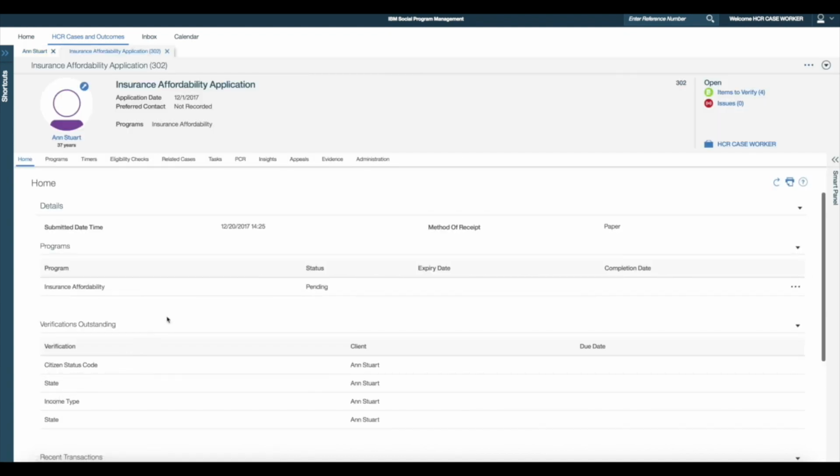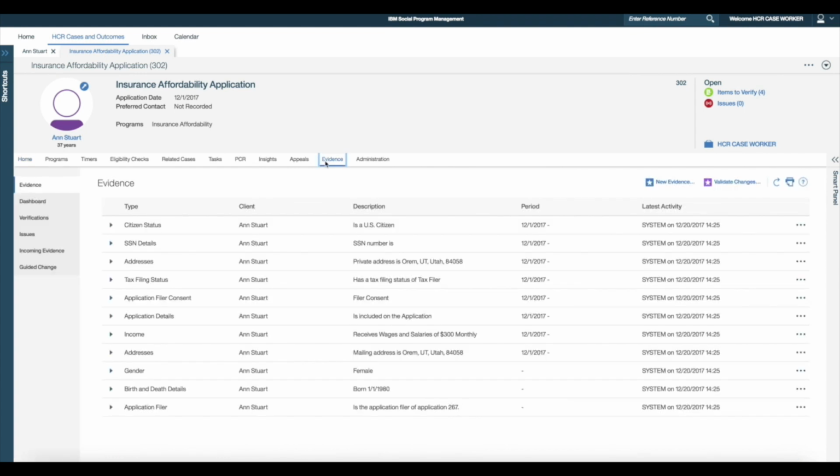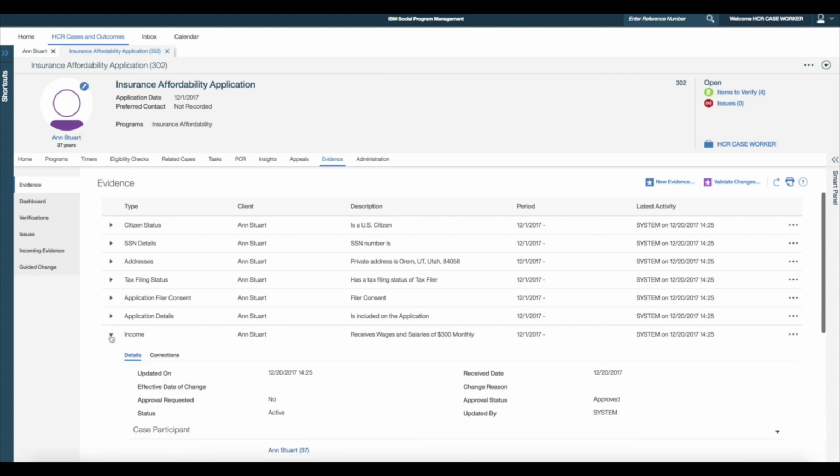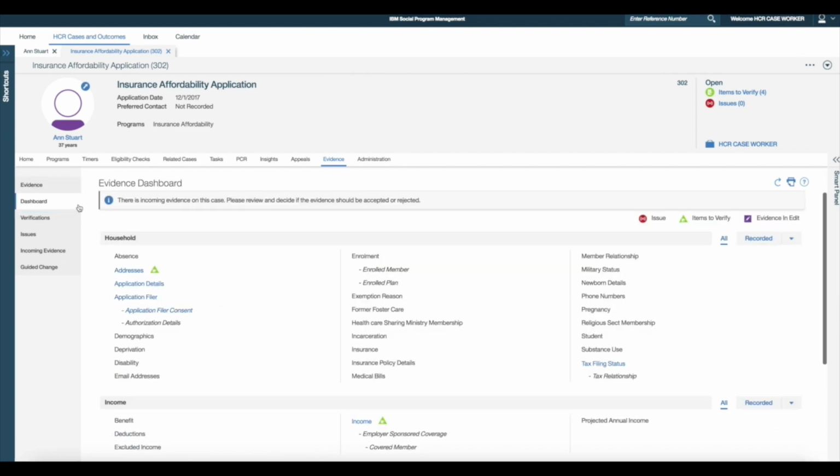From the Evidence tab, I expand the income evidence, and I see that we have captured her latest income earnings of type wages and salaries of $300 monthly. On selecting the Dashboard tab, I see an informational telling me that there is incoming evidence on the case.